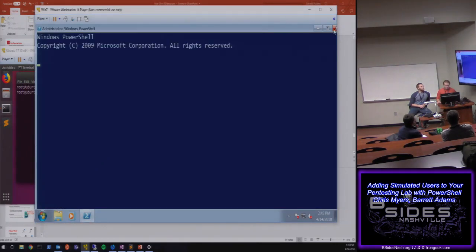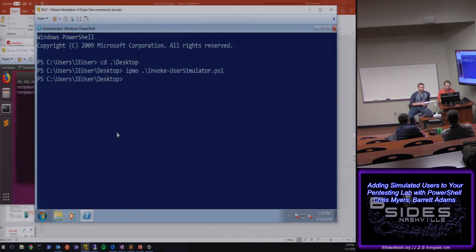So, we need the admin? No, we don't for this. You don't need any type of administrative privileges when you're running this locally. It's just going to run under the context of whatever user you have logged on. So you can just put the PS1 file on there, import the modules, and then invoke user simulator and give it whatever flags you want to run.